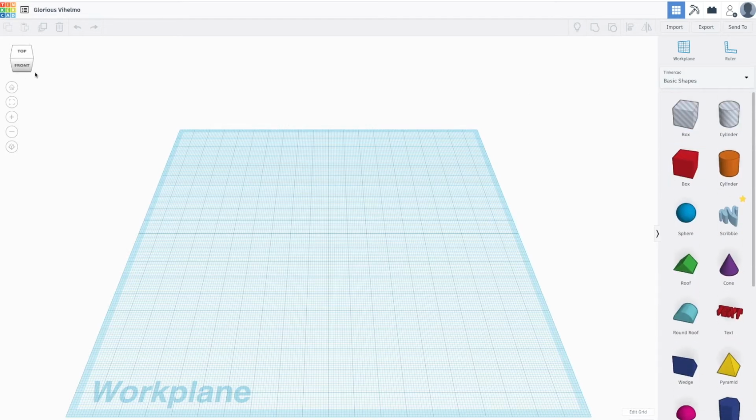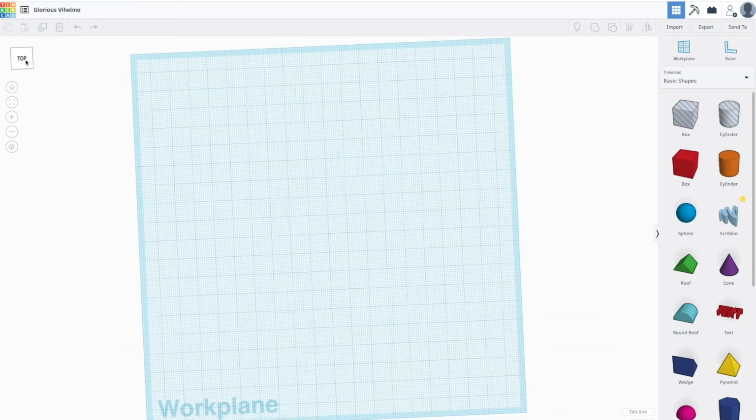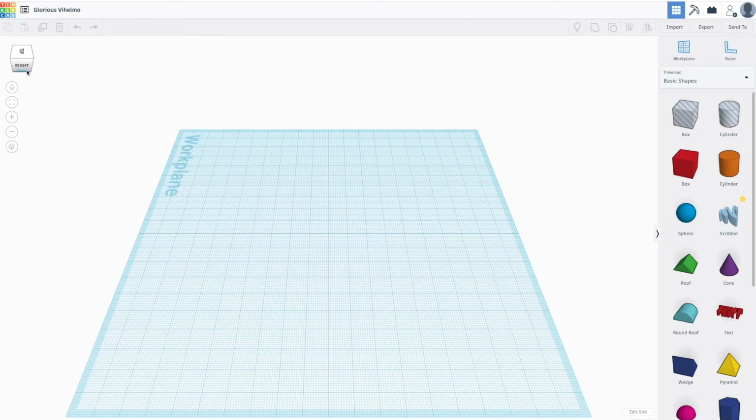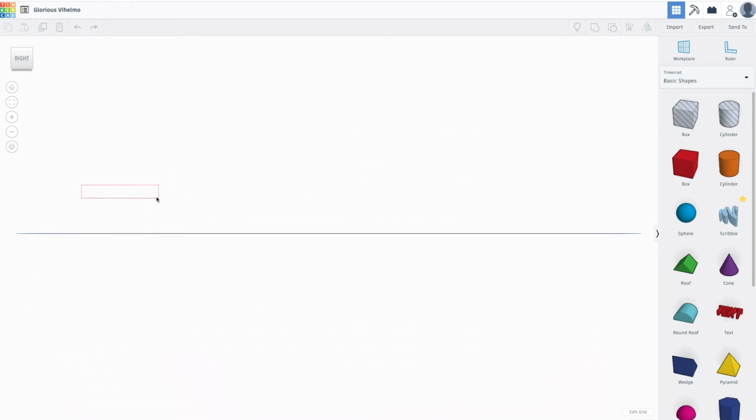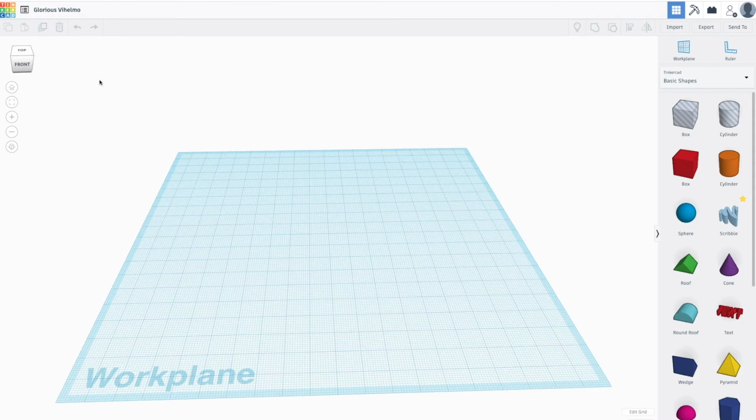And then in the top left, you'll see this orientation box. This is super handy. You can click on it or drag it so that you know where you are in space, and that makes it very helpful for orienting yourself. Getting lost in the 3D space of Tinkercad is one of the hardest things to conquer.